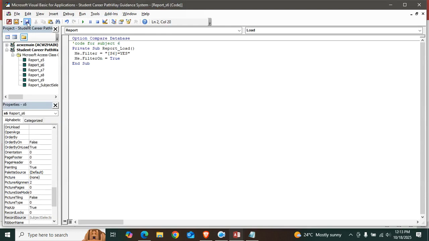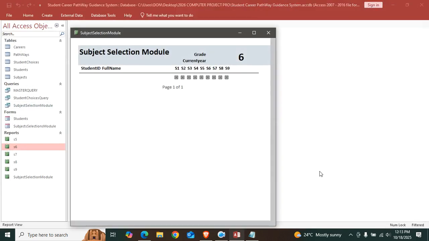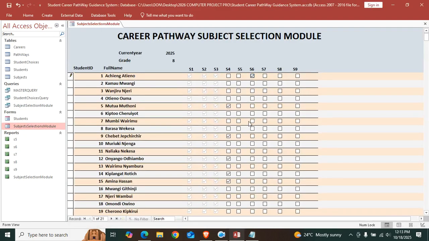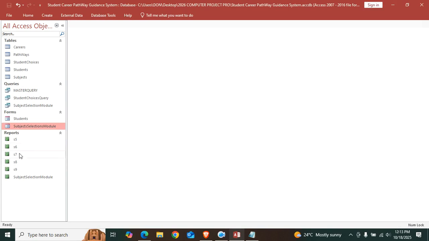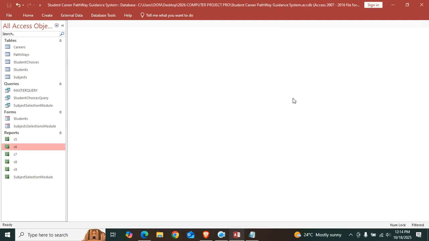Now once you do that, now when I go to this one, I'll get 0 for subject 6. But when I go to subject selection module and have one guy in subject 6, subject 6 should show one guy. This is how now the selection is working.